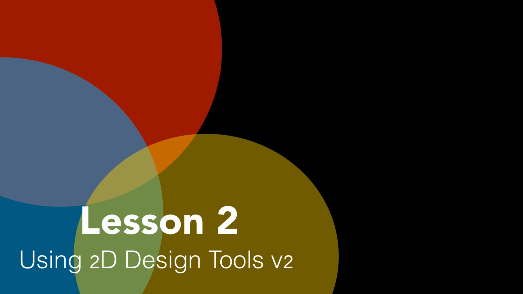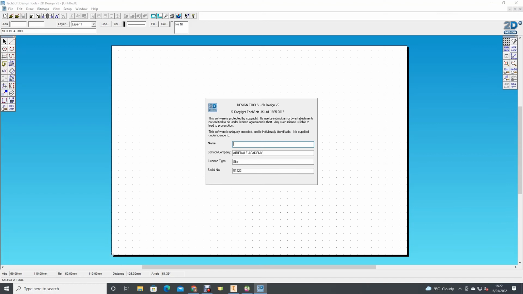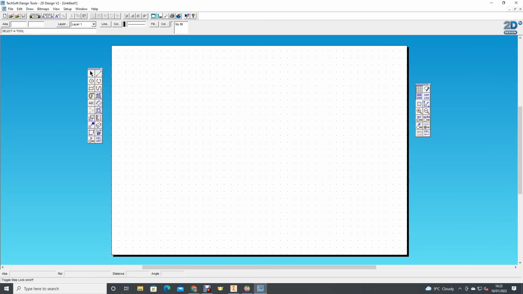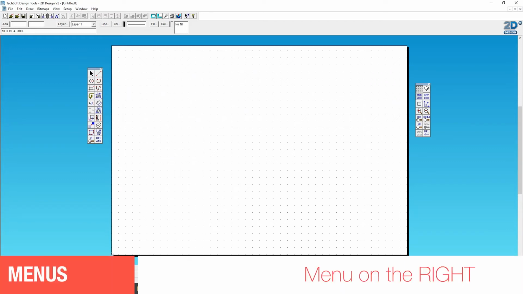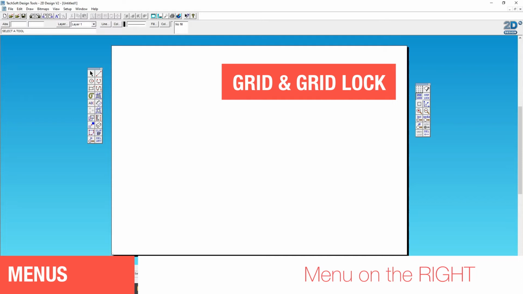Lesson 2. Using 2D design tools. When you open 2D design tools, a menu box will appear in the middle of the screen. You can ignore this. Next, you need to look at the menu. Look at the menu on the right of your screen. Here we have the grid and the grid lock function.